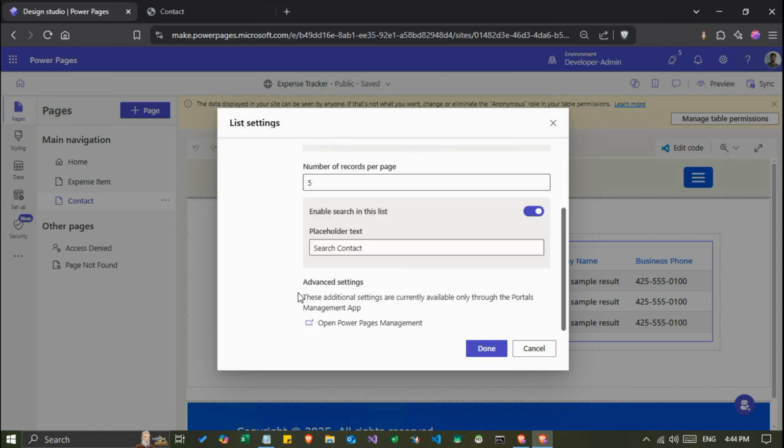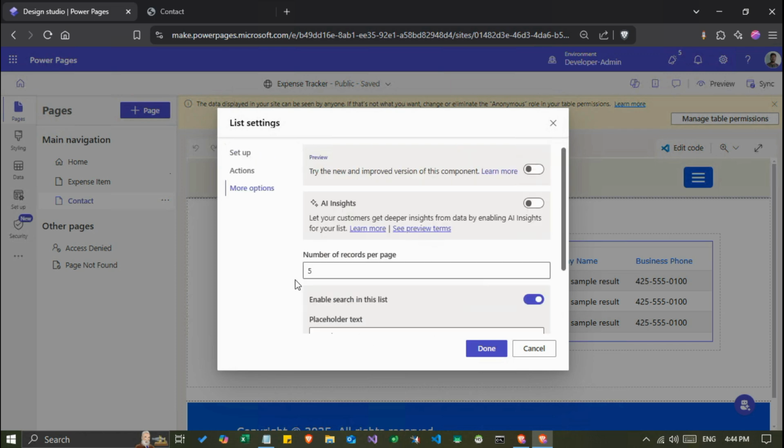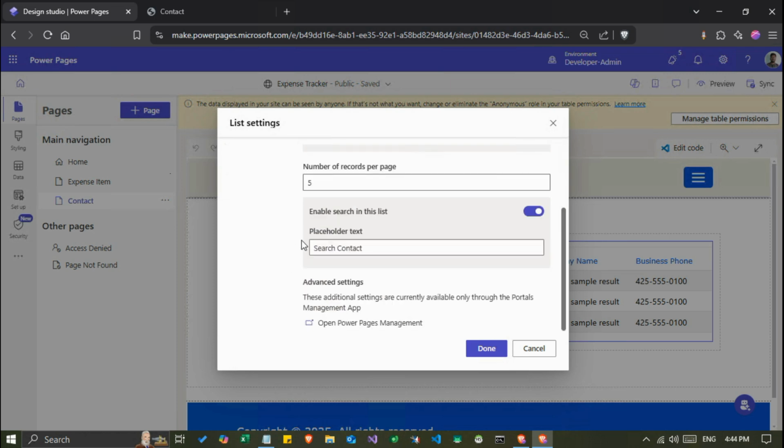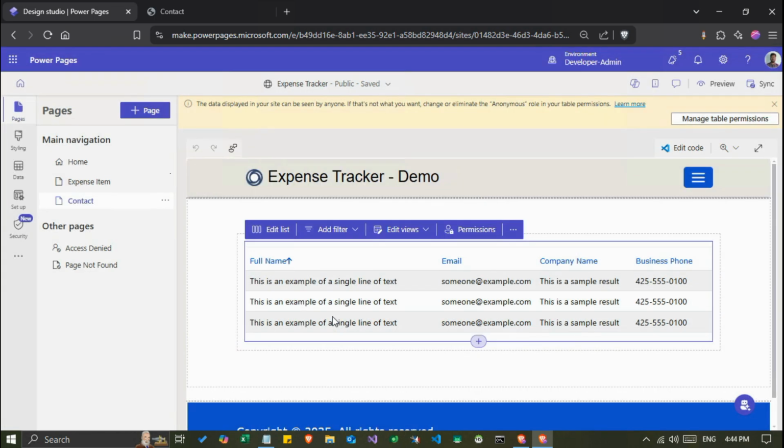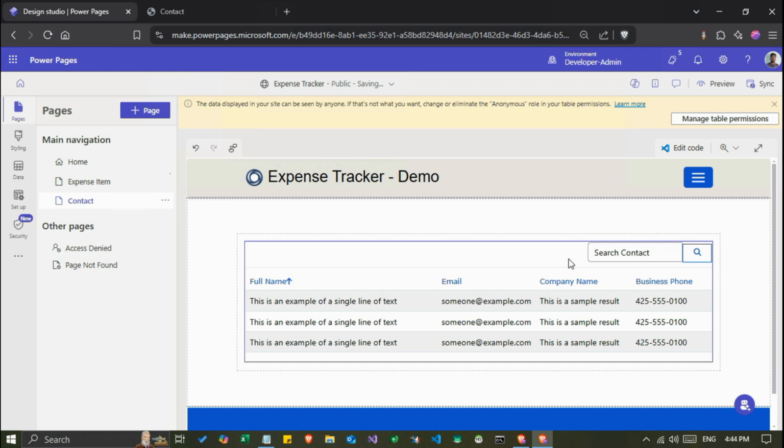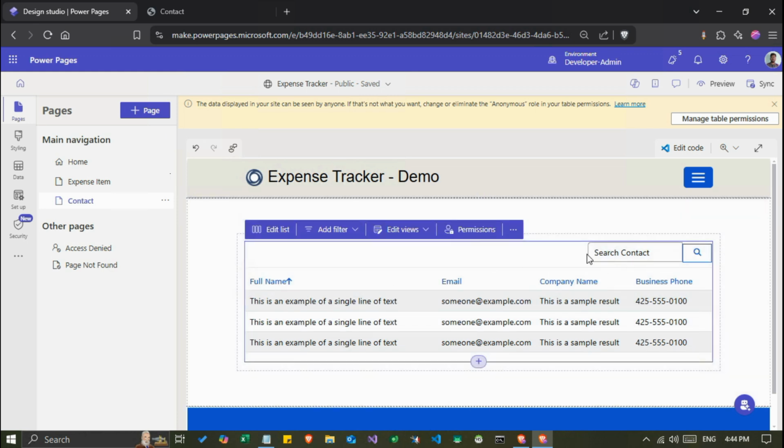Then we have few advanced settings as well that we will see in upcoming videos. We'll see what Power Pages management is and how we can customize our portal using Power Pages management as well. So for now, let's check these out, whether the number of records per page is 5 or not, and if we have a search in the list or not. So let's click on done. Now you can see we have a search box added here. So let's click on sync here.